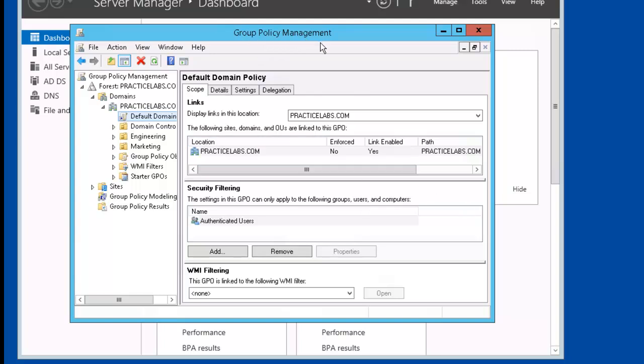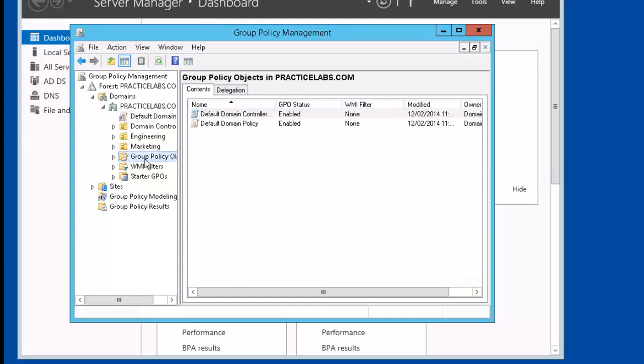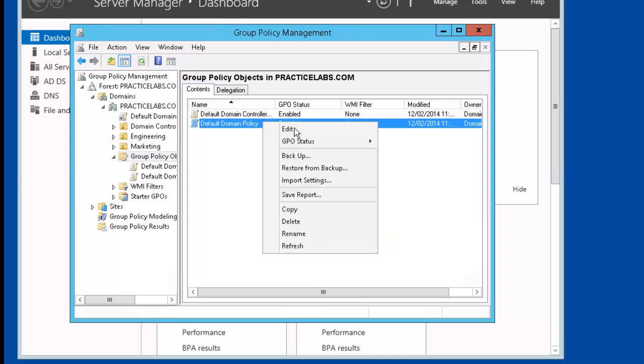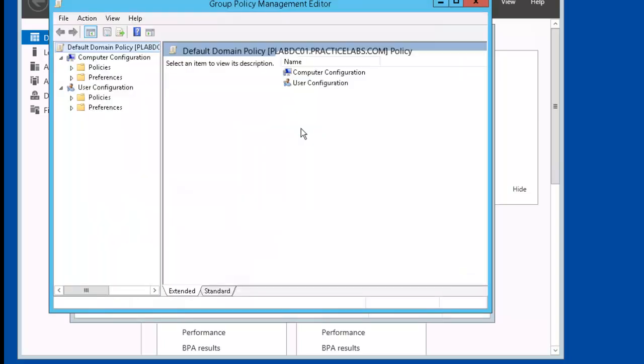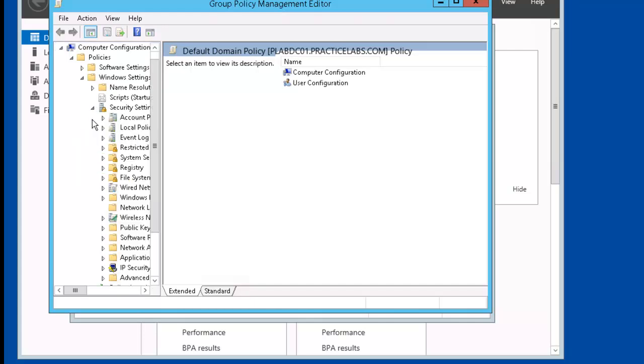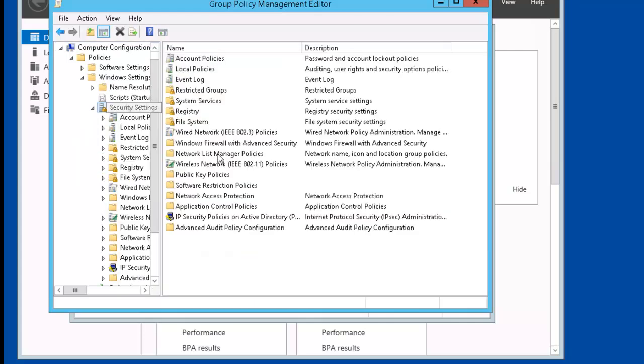Now we're inside of the Group Policy Management Editor. We're going to go down to Group Policy Objects, expand it. We're going to select Default Domain Policy, right mouse click on it, edit. We're going to be working under Computer Configuration, Policies, Windows Settings, Security Settings, let's select Restricted Groups.